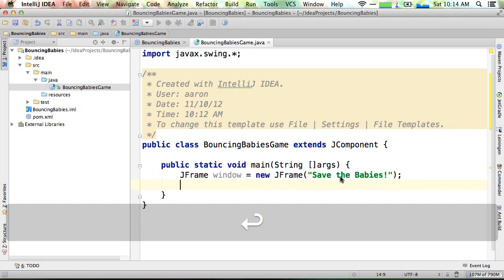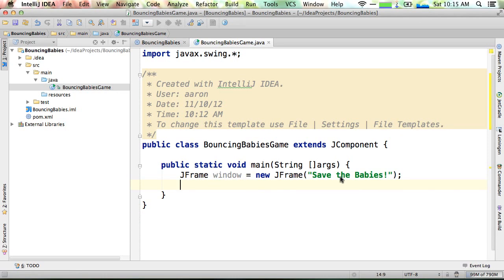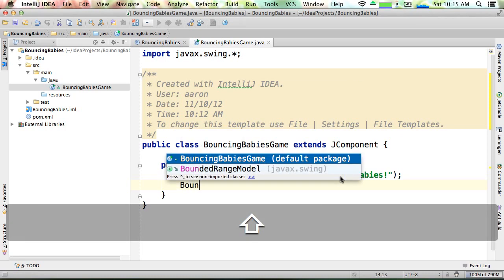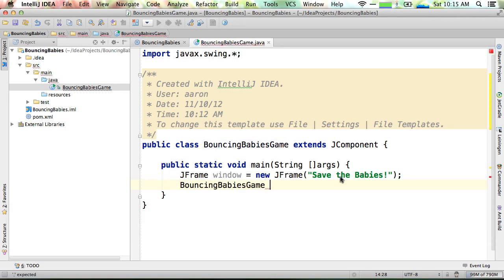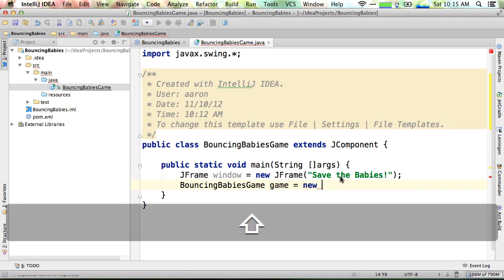Then we need to actually create a copy of our game, or an instance of our game. Bouncing Babies Game is the name of it, and we're creating a variable that's going to reserve some memory for the game to be stored in the computer while it's running. I'll just call this game equals new Bouncing Babies Game.